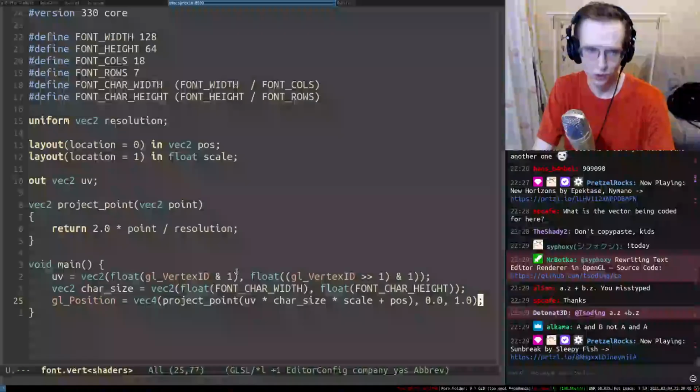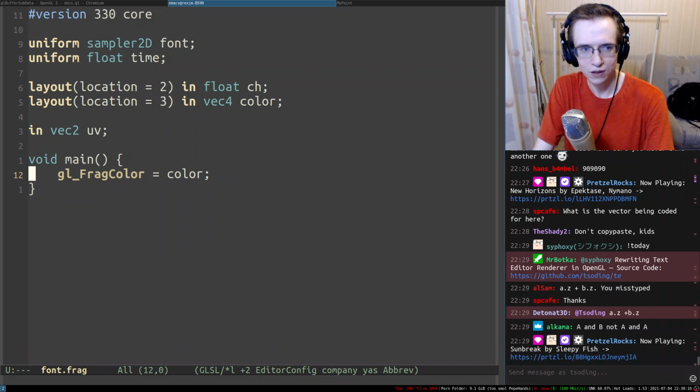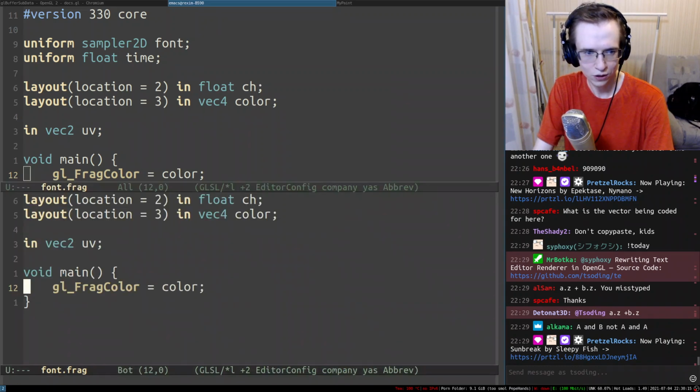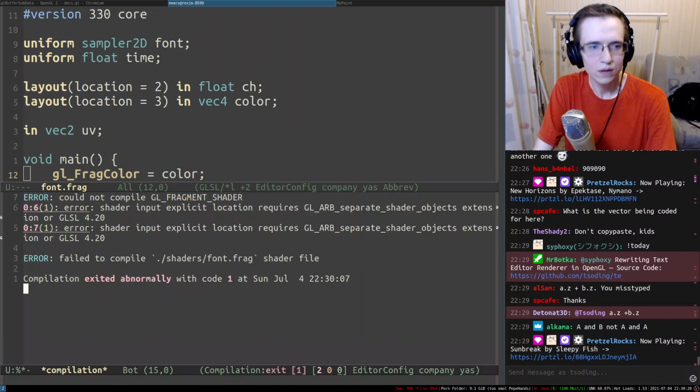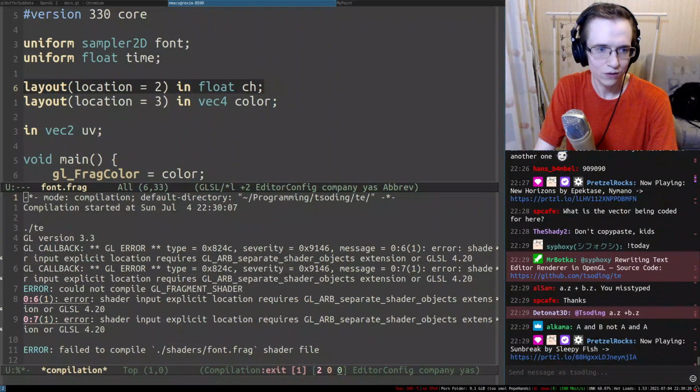So now the fragment shader is failing. Let's take a look at the fragment shader. So this is going to be the compilation of our nation. Sorry. Layout: shader input explicit location requires separate shader object extension.